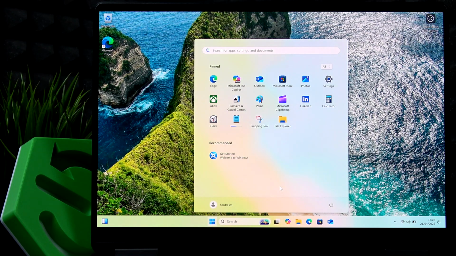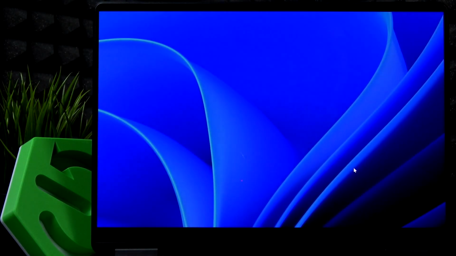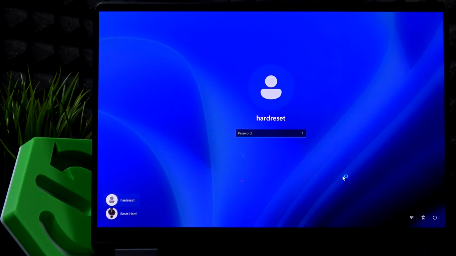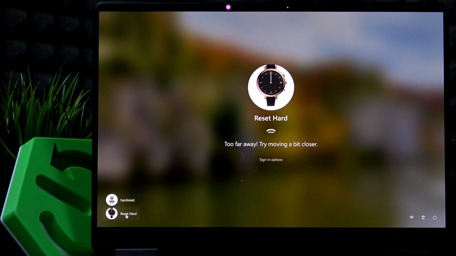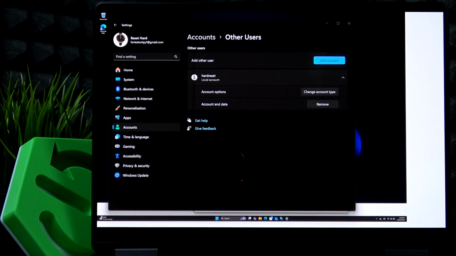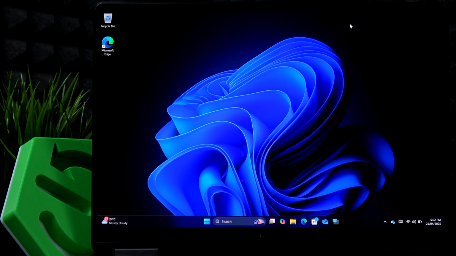Now to relog in from the lock screen, I'm gonna lock the screen, which you can do by either clicking on the power icon, then clicking on lock, or Windows and L on your keyboard. Now I'm gonna go to the lock screen and I can select the account to log into. I'm actually using face recognition, so that's how it all works.